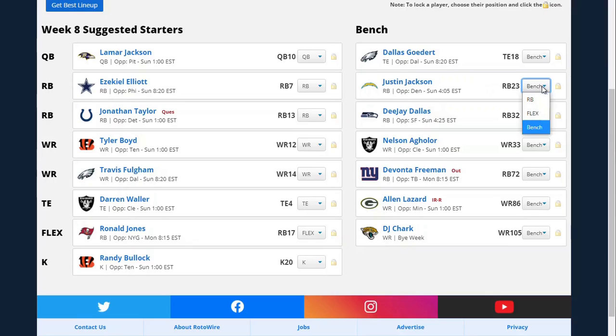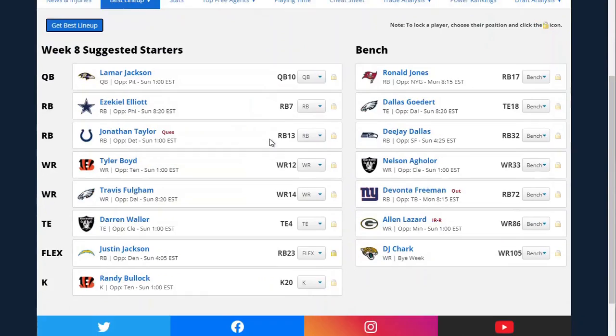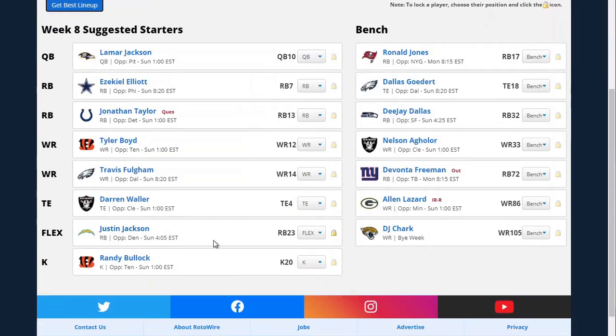So all I have to do is lock him in as either a running back or flex. In this case, I'll choose flex. And then click the lock icon. Once I say get best lineup again, using this button, now it's returning my best lineup with Justin Jackson locked in as the flex.